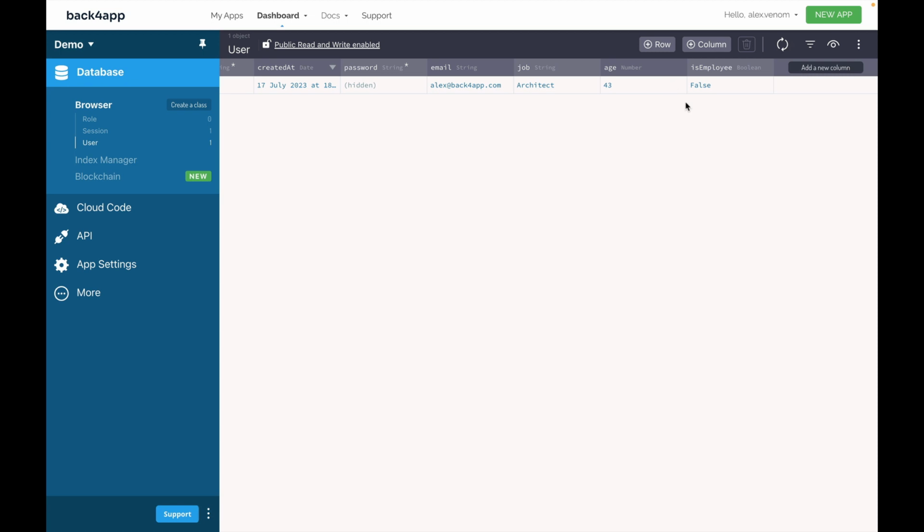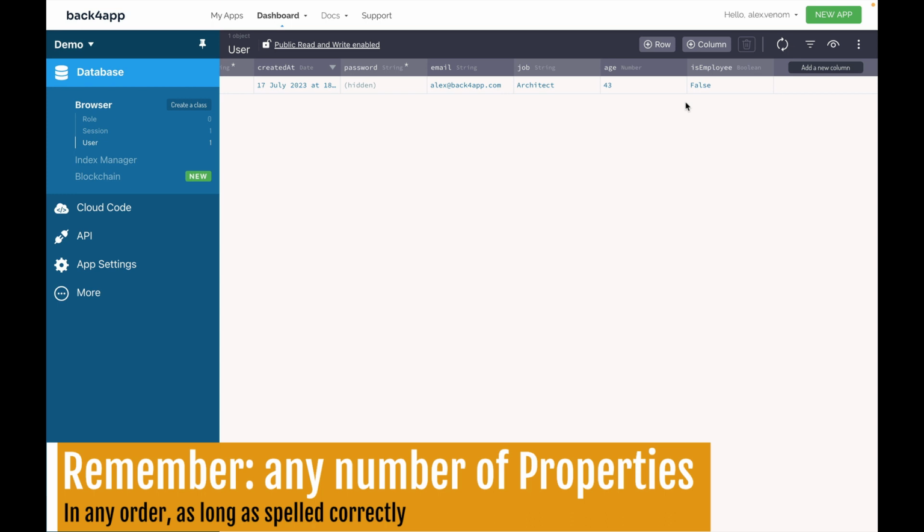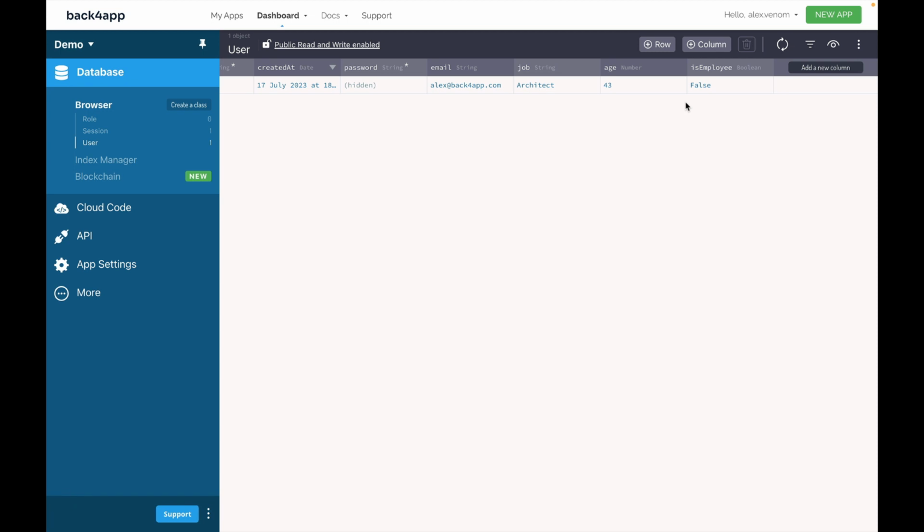So this is how you write very, very flexible Cloud Code, so you can pass in any number of properties for it at any point of your application, so you can have the same function being called at different places, doing different operations depending on what you're trying to achieve.